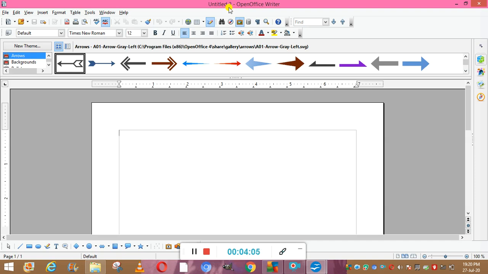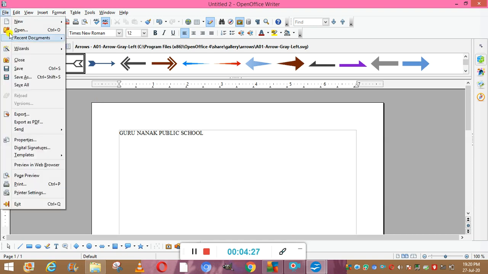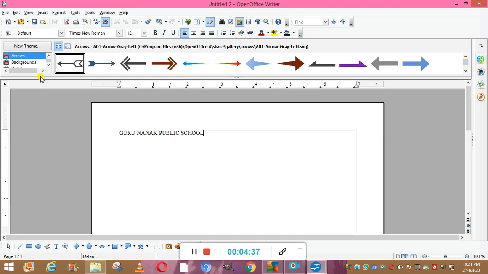Now we can write anything in this. Okay, so we have written this. Now our document is created, so we have to save the file. First we will go to the file menu, then we will click on save as, because we are saving this document for the first time, and the shortcut key is Ctrl+Shift+S. Now we have clicked on this.